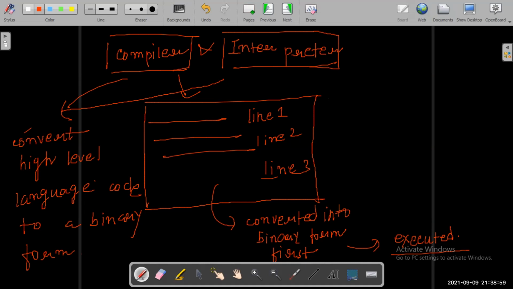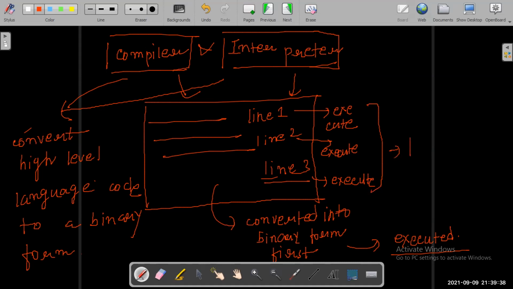Rather, how is the interpreter different? See, the interpreter will first convert line 1, then execute it, then give it to the computer to execute. Then it will come to line 2. It will convert and the computer will execute it. Then it will come to line 3. It will convert and then the computer will execute it. So execution is happening line by line.